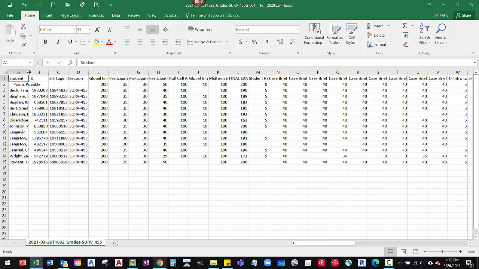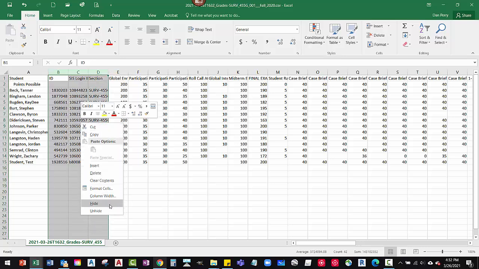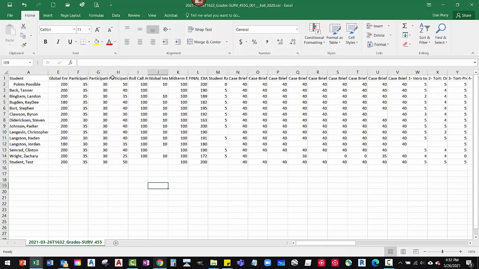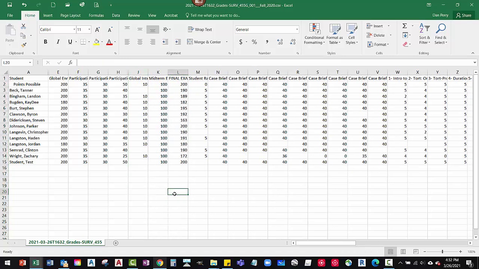The thing I like to do is go along and look at the names, then start hiding stuff, because I don't need a lot of these other items on here. So I'm going to hide this. Like I've got participation, but I'm going to use roll call and global. I want that one there. So I'm going to hide this and go through and hide everything. That's the first thing to do.